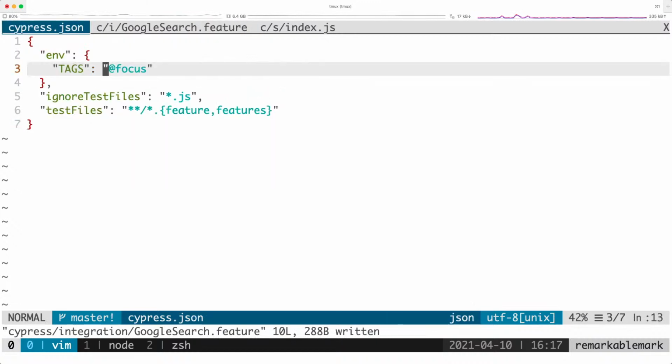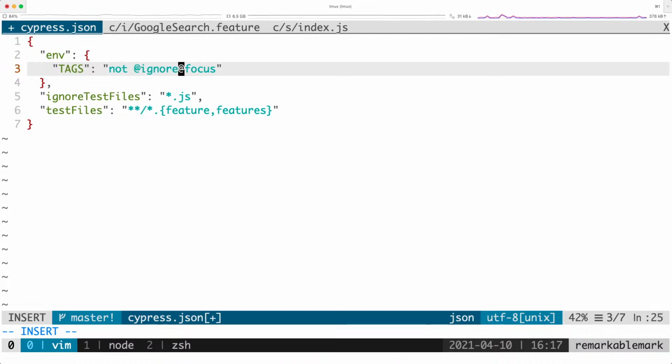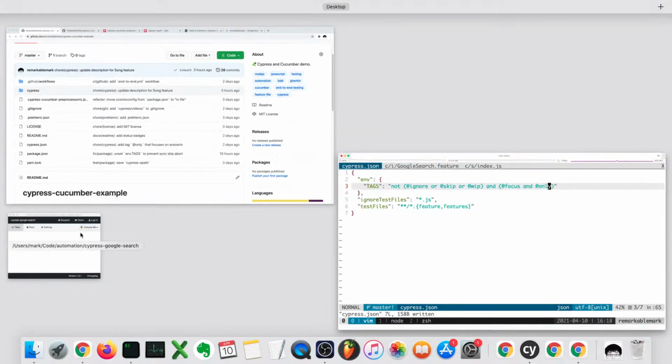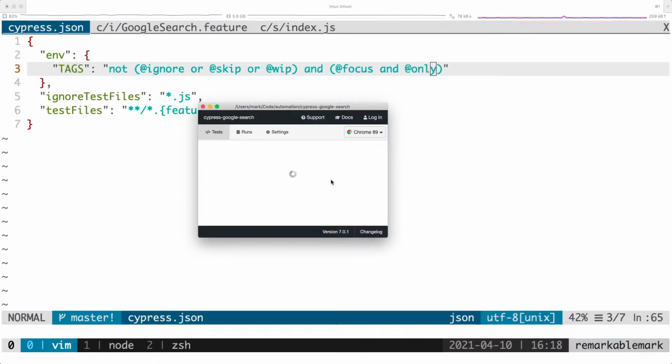And then if I save it, what I want to do here is not @ignore and @focus. And if you want to add more tags, you can use the parentheses like that, and then do @skip, or @wip. And then you can do the same thing with the and as well. So and @only. So if we save it, here I expect it to break. All right, so let's click on this.